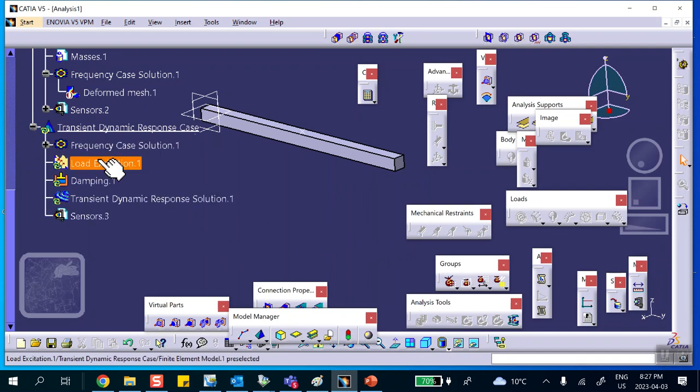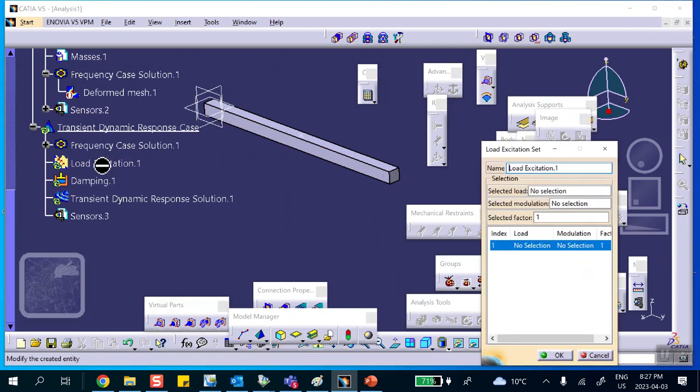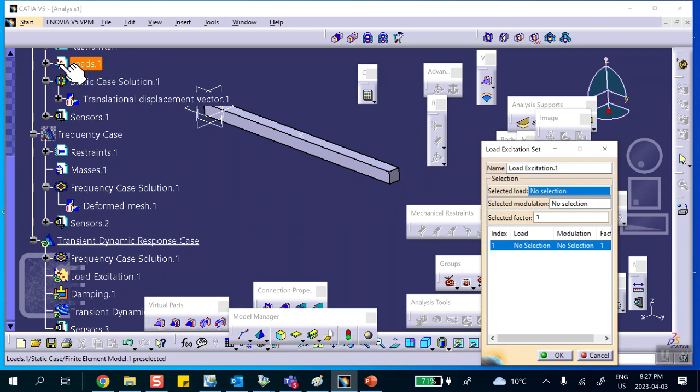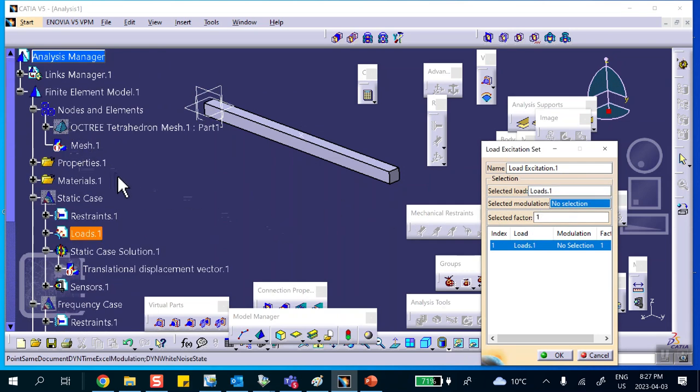the problem is that when we try to apply the load here, if you double click on the load excitation, it asks where is the support, where is the load. The load is whatever we applied in the static case, right there. Remember, we put a force of minus 100 pounds downward on this. And then it says excitation, modulation. But the problem is that I did not do modulation.